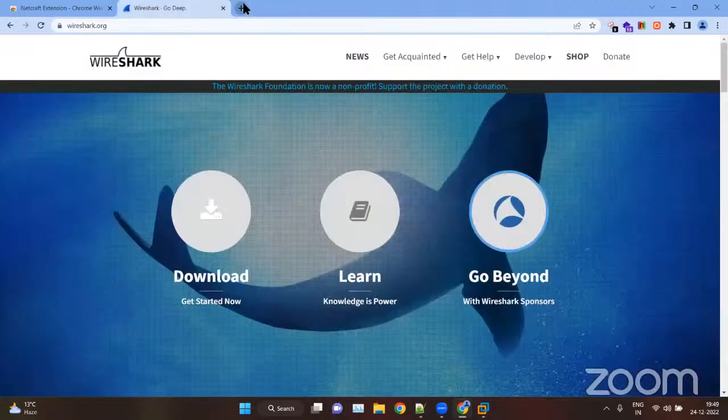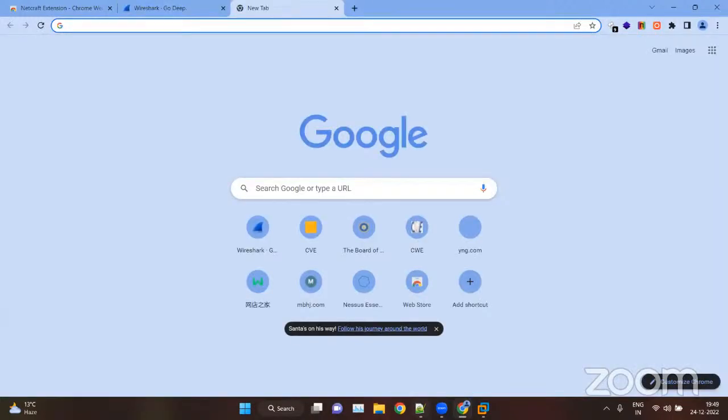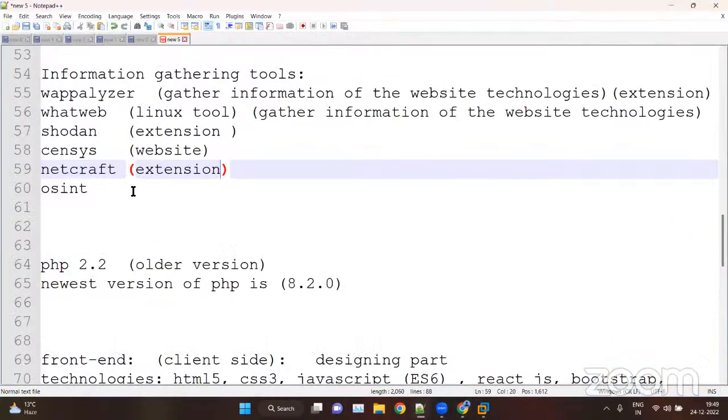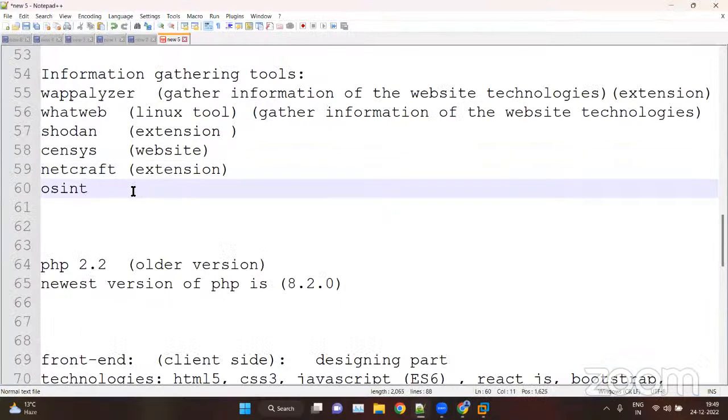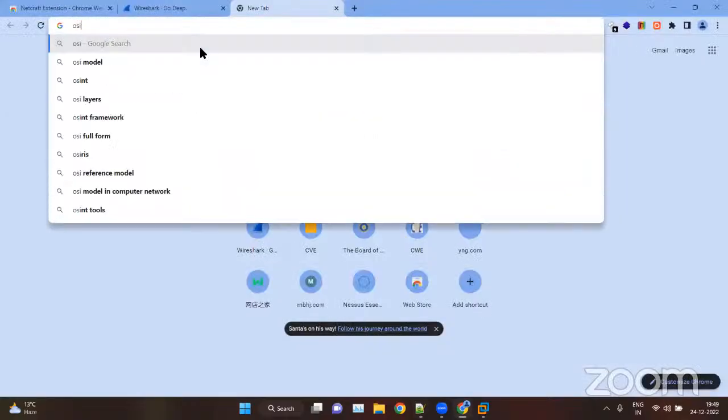After that, we have OSINT. OSINT is a framework. Basically, it is a website, but we call it a framework. So we can search for OSINT.